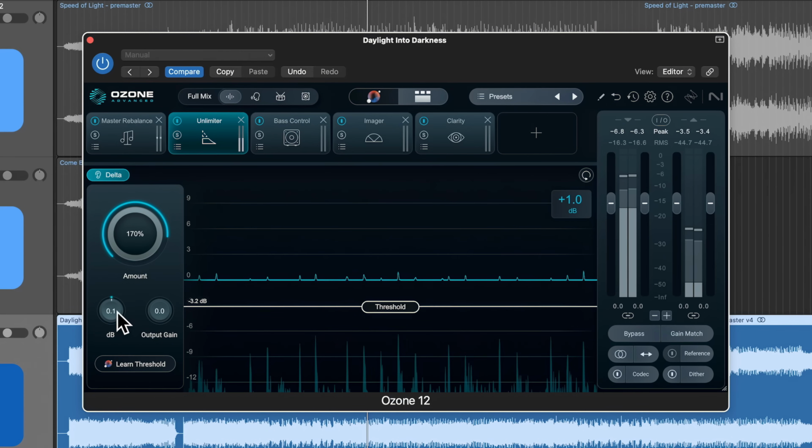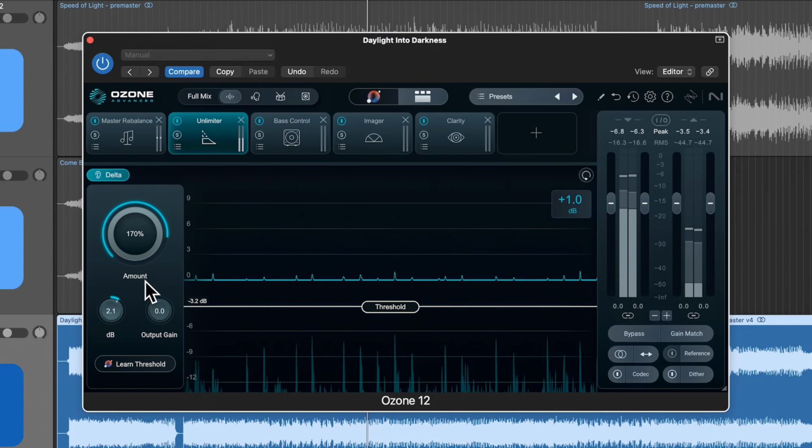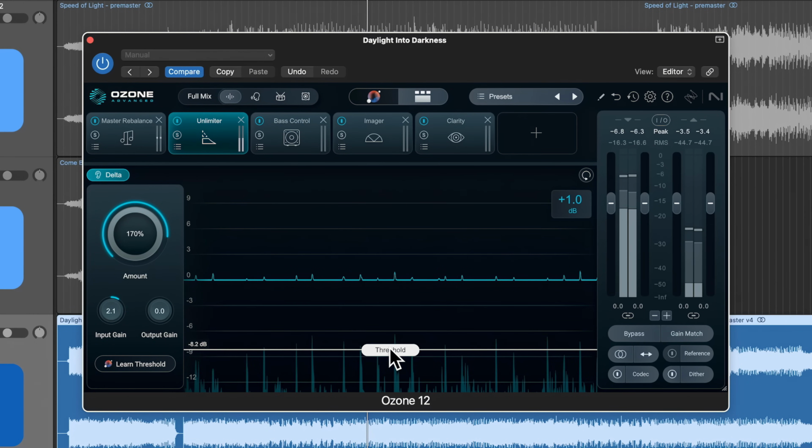So a track like this, maybe the input gain needs a little more volume, but as you pull the threshold down, it's going to start hitting these peaks and it's going to start adding content back in.